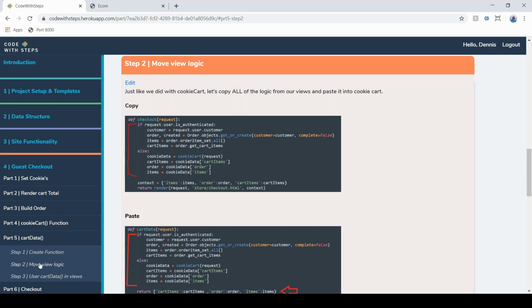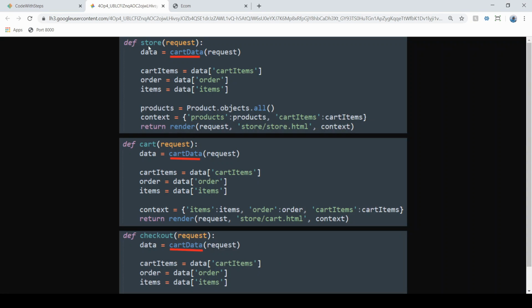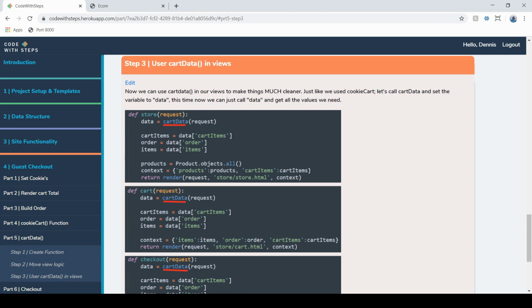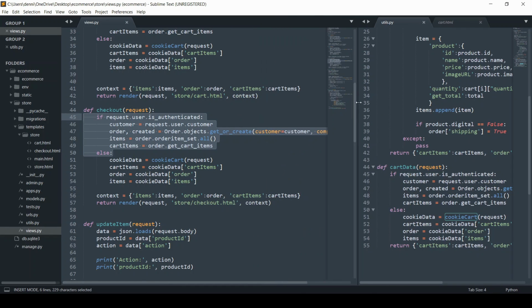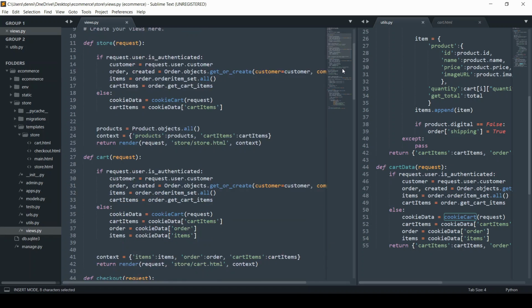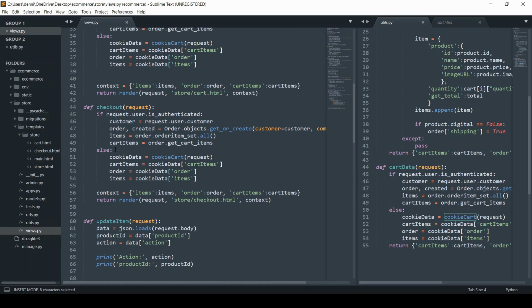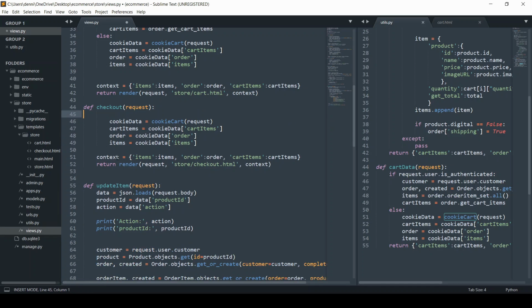Now that we moved all of the logic, we can go to step 3 and actually start using this. So what we're going to do is replace how we have our view set up to use the value of data and call the cart data function. So I'm going to close this out, and we can use cart data because we imported it right here. So just after cookieCart, and we're going to start with our checkout page.